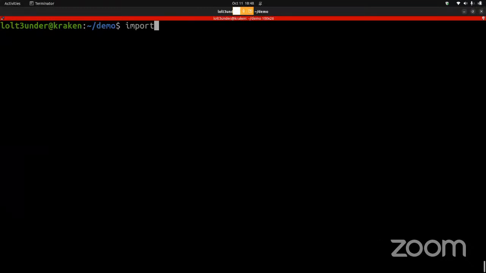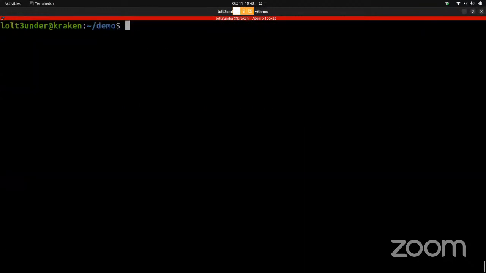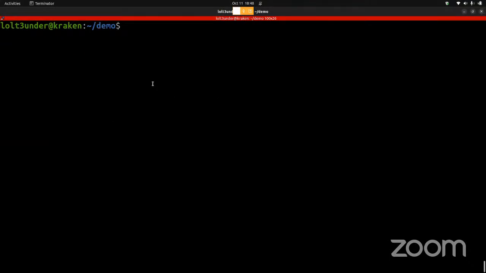So now Impacket, different Impacket tools like SMB client. Yeah, so SMB client works perfect. So now we can use SMB client or RPC client to do further communication.